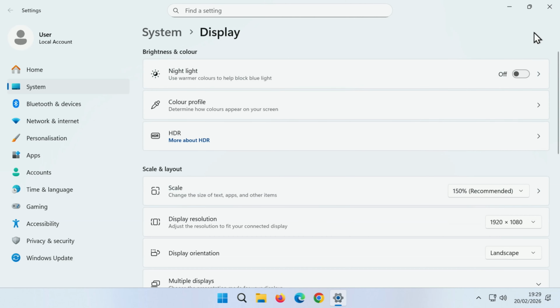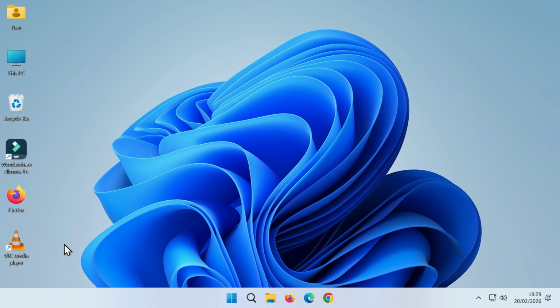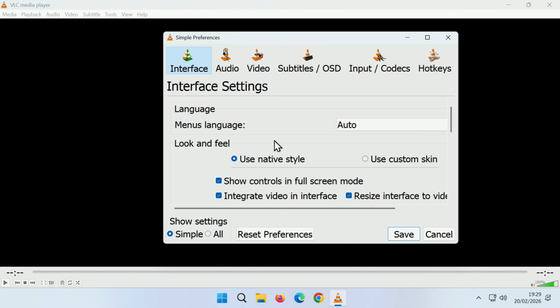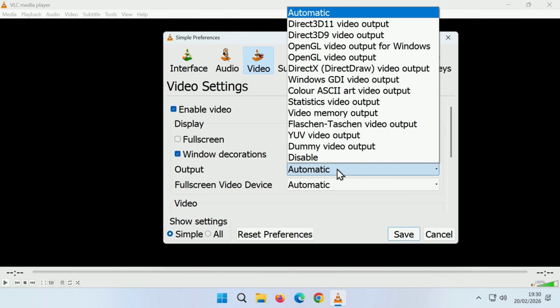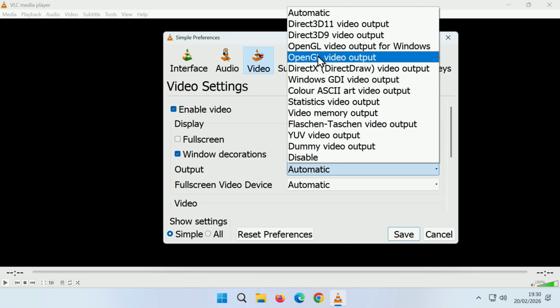Okay, let's close this. Fast fix number 3 is actually in VLC's settings. Let's open up VLC. Go to Tools. Go to Preferences. Go to Video. Go to Output, down here. Currently set to automatic. Try OpenGL or Direct 3D.